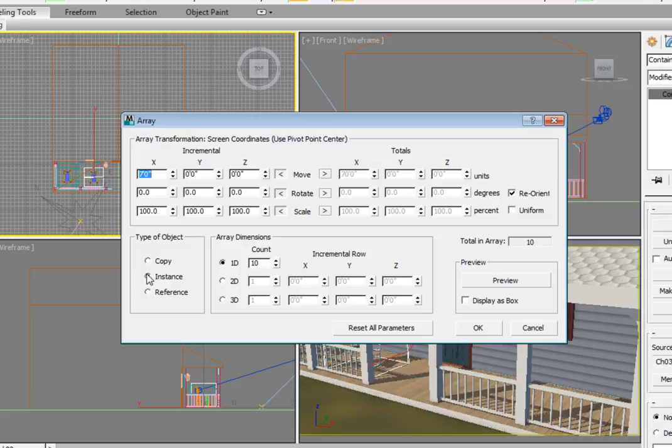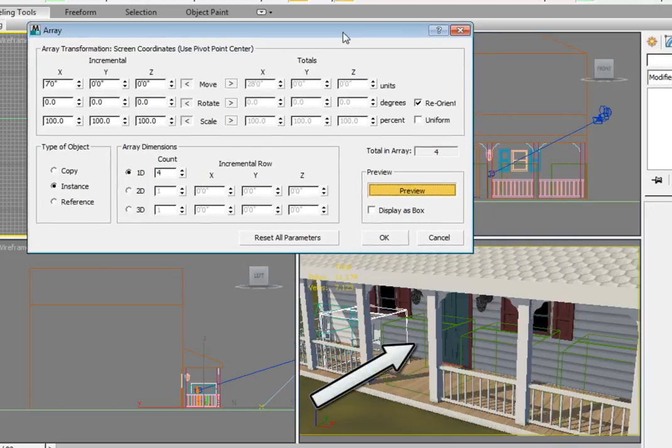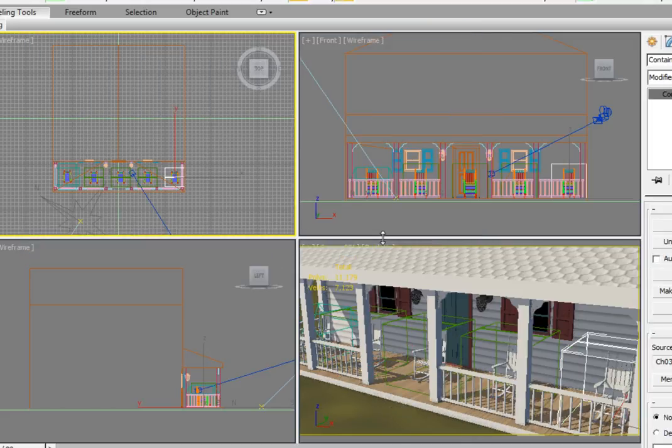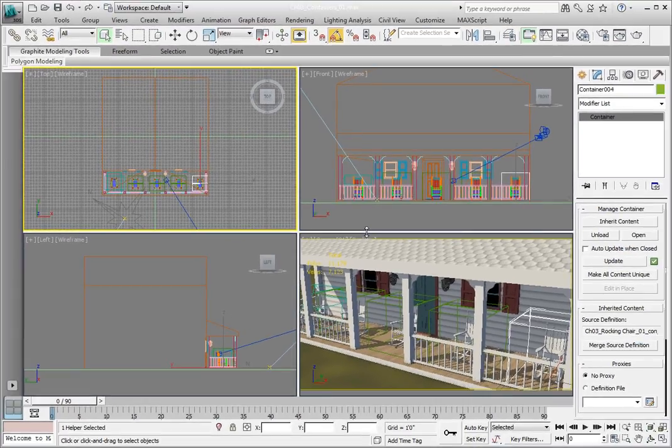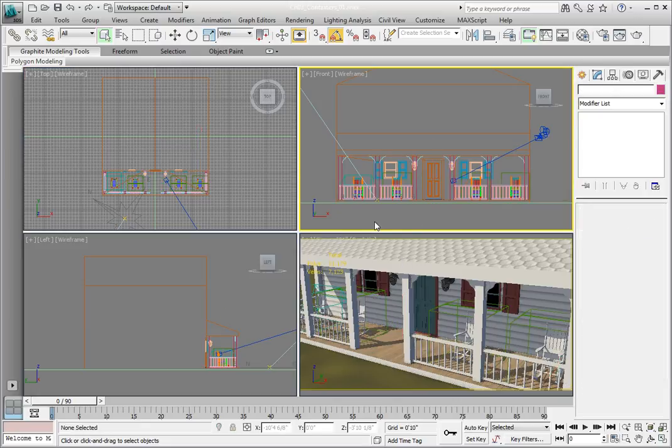In the Array Dimensions area, set the 1D count to a value of 4. In order to see the current array, click on the Preview button in the Preview area. You will then see 3 additional objects. Click OK to accept the array parameters and create the new rocking chairs. Let's delete the one in front of the door. Select the middle container, then press delete to remove it from the scene. Now that the containers are in the scene, if we edit one of them, they will all update.